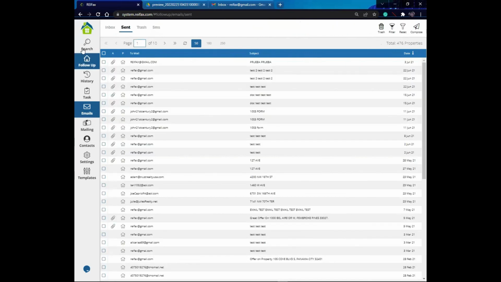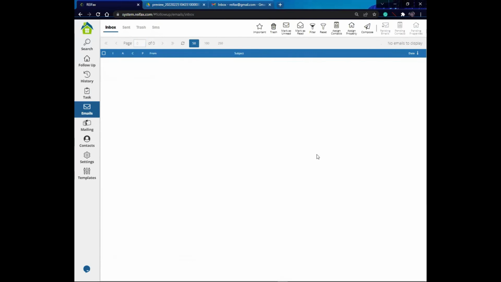For some reason, it's not loading. Well, oh, I don't have my password set up. That's why this one is blank. Okay, so let's go back to follow-up.